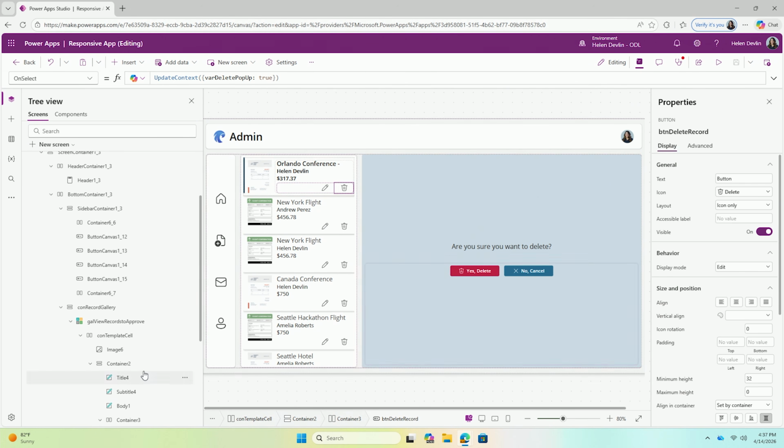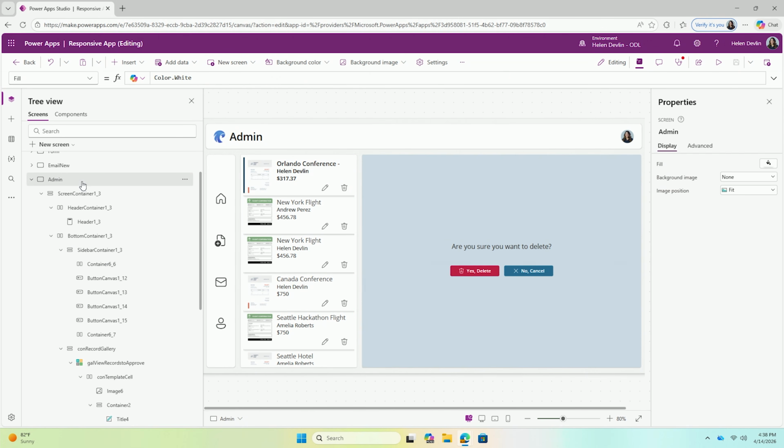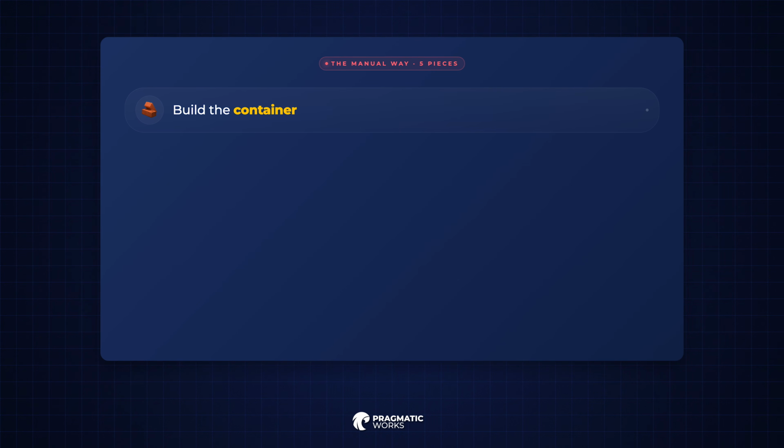Then within my confirmation pop-up, I have this no cancel button, which changes my variable to false, so I don't see it anymore. I have this yes delete button that also changes my variable to false and deletes the record from this gallery over here. I also have, on my entire screen, on the on visible property, setting the variable to false. So right there, I've got a few pieces that I had to build out.